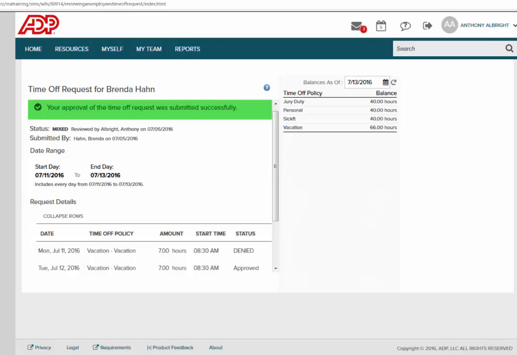The employee's time off balances are updated automatically. Because one of Brenda's days was denied, and the others were approved, the status is mixed. You just learned how to respond to an employee's time off request using the message center.